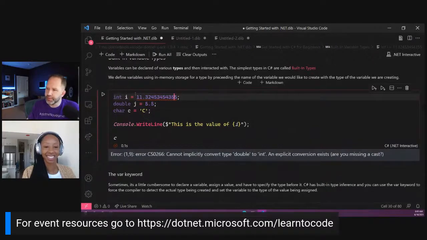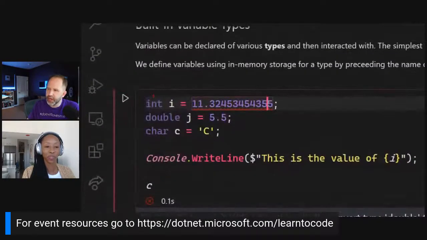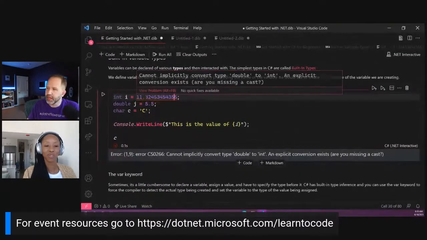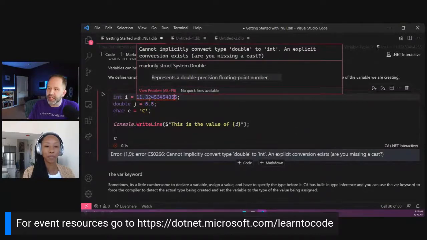And then we saw this example where I said, I want an integer and I'm going to put a big number in it, and I got a squiggly. The squiggly is saying, that looks like a double. That looks like a big, weird number, and you're trying to shove it into an int. You're trying to put a big thing into a small box. Are you missing a cast?